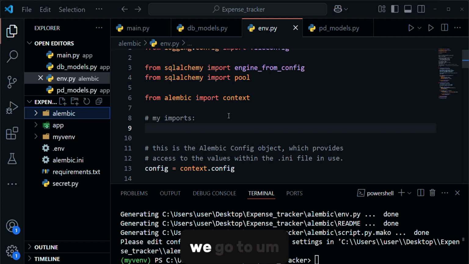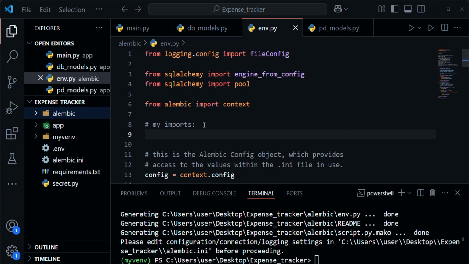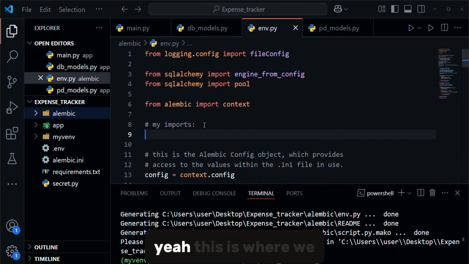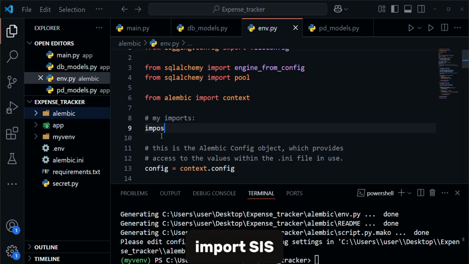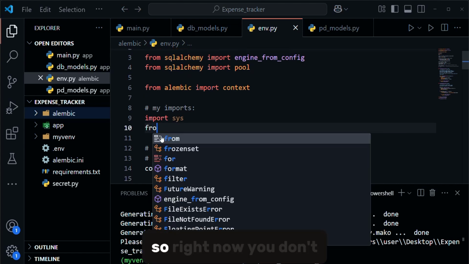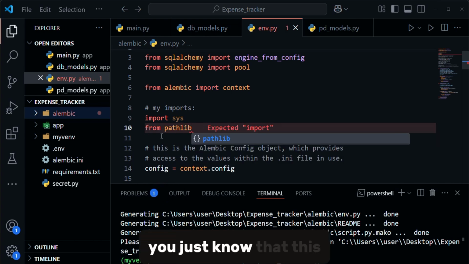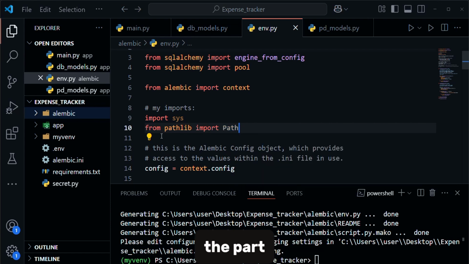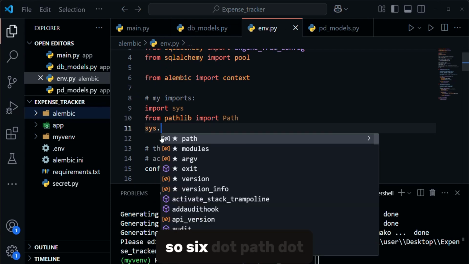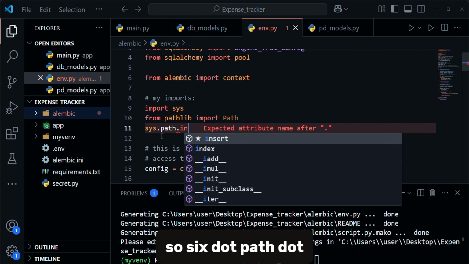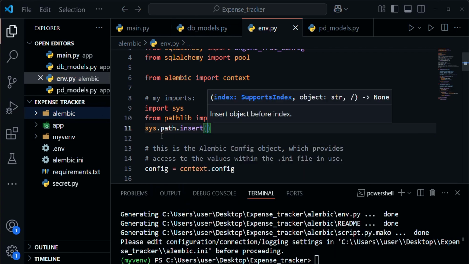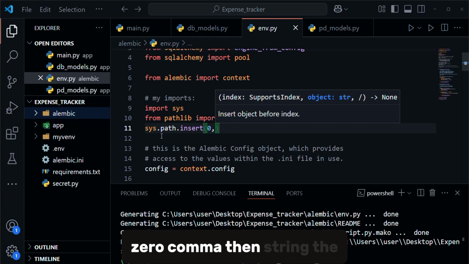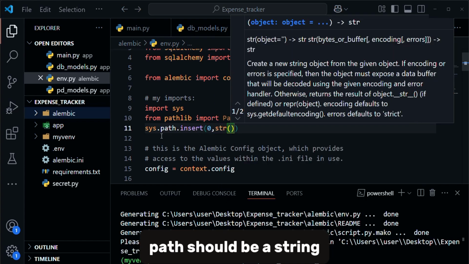So how do we do that? We go to, yeah, this is where we are going to do the imports. The very first import is to import sys. We will use it to set the path. Right now you just need to know that this is how to do the import to make sure that we include the path. So sys.path.insert(0, then a string. The path should be a string.